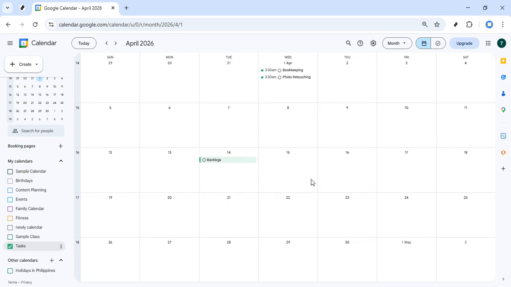If you have a specific sample calendar or another calendar that you use for events, you can enable that in the same way. Click the box next to the sample calendar to turn it on. Events from that calendar will now be displayed alongside your tasks, so you can see everything in one place.